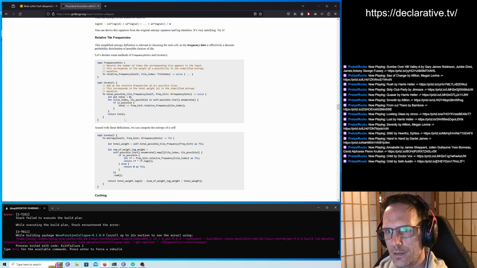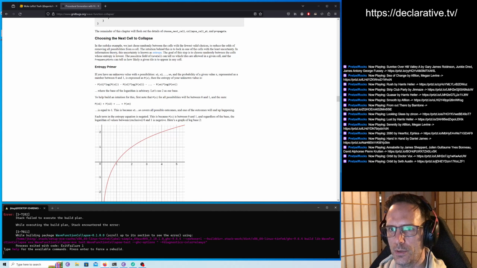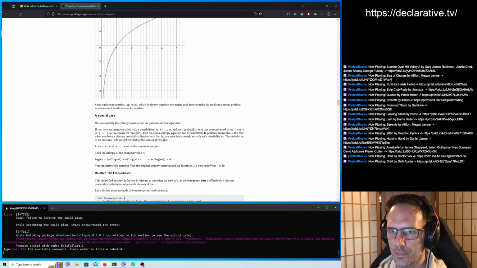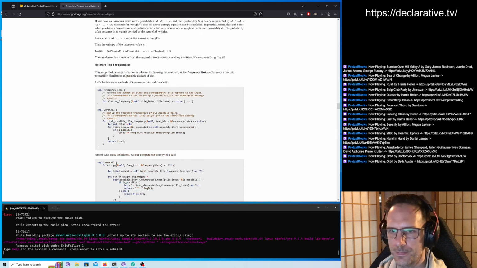Let's see. Yeah, I think that's about right. And then we can do the sums. We have the total weight from total possible tile frequency for that cell. And then we sum of weight log weight. So I think this is where we add up all of those terms, or at least in the simplified version. Those ones.